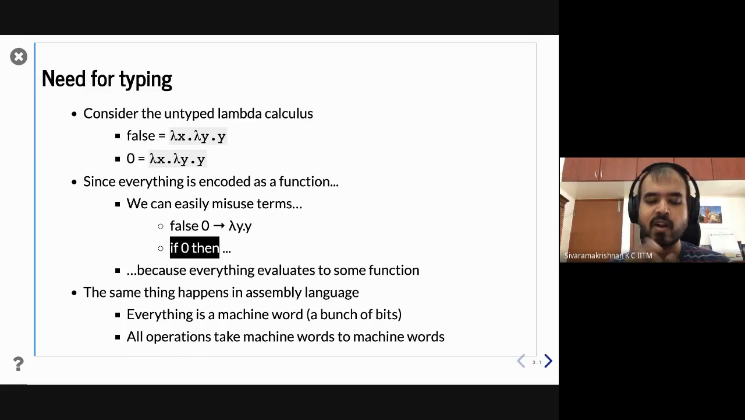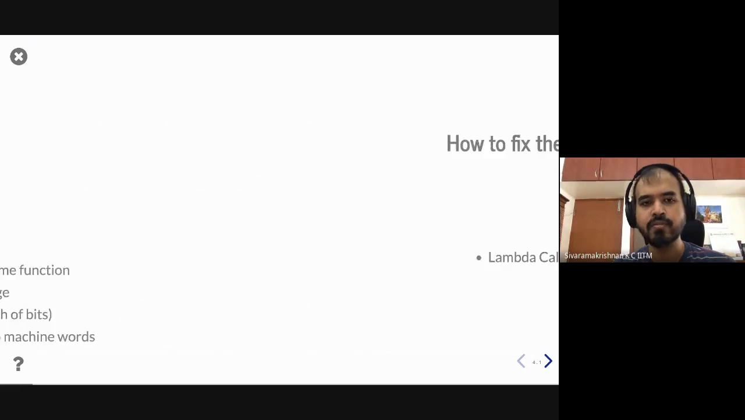This sort of creates a lot of confusion if you wanted to program with this language in the real world, right? And the same thing happens in the assembly language. In the assembly language, everything is a machine word. It's a bunch of bits. So all operations take some machine words and return you, or modify, other machine words. So unless you are pretty sure what you're doing, you can easily make lots of silly mistakes, right? And the hope is that you can avoid a lot of these mistakes by adding a type system on top, which will catch most of the errors at compile time, rather than you running the program and then finding out what things go wrong.